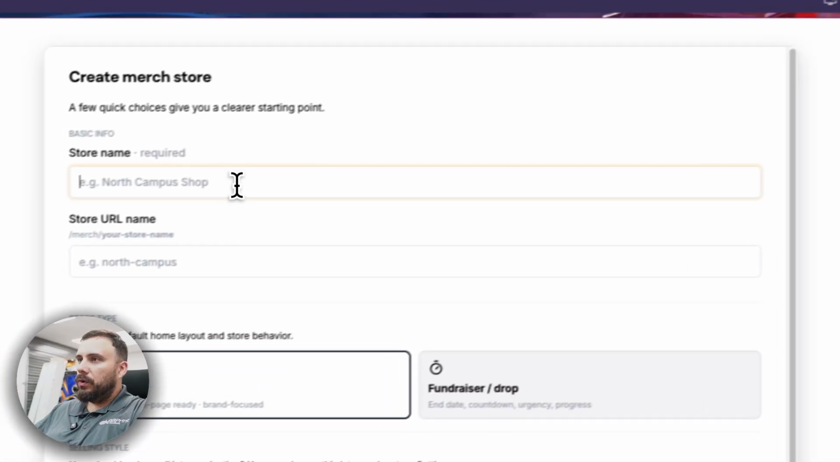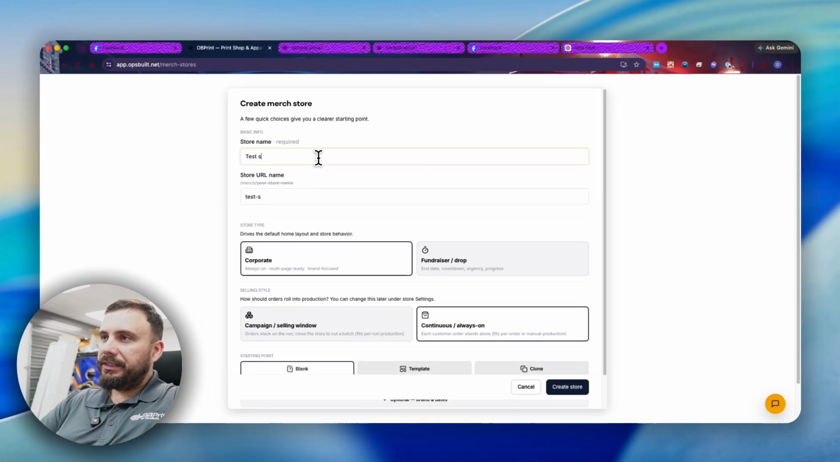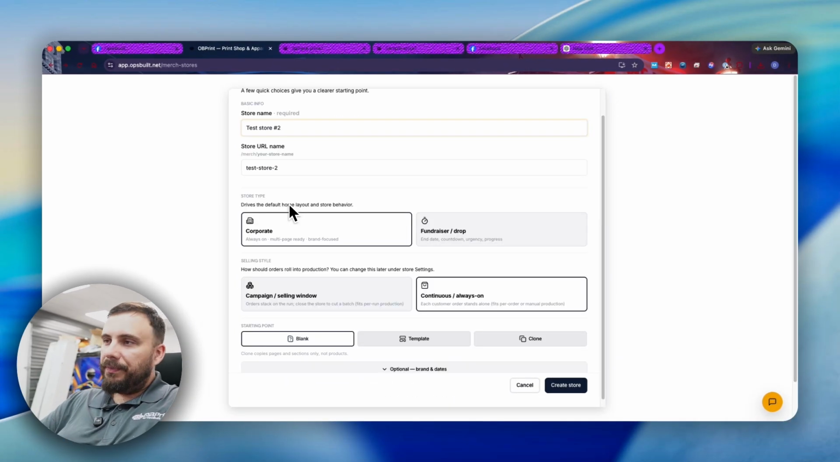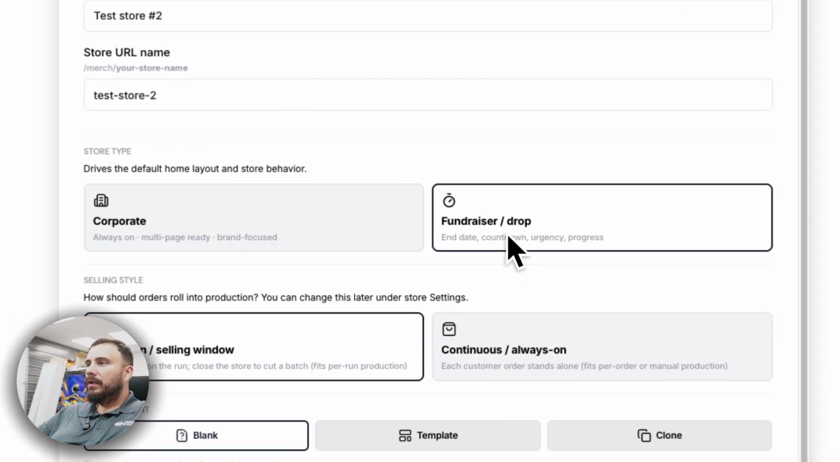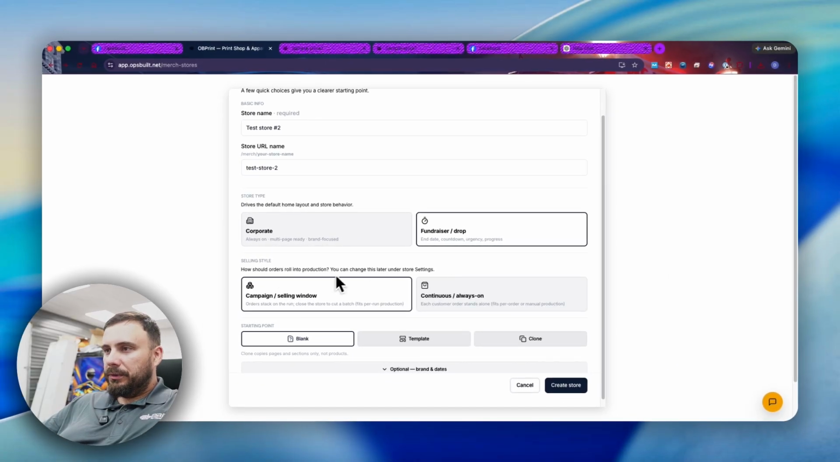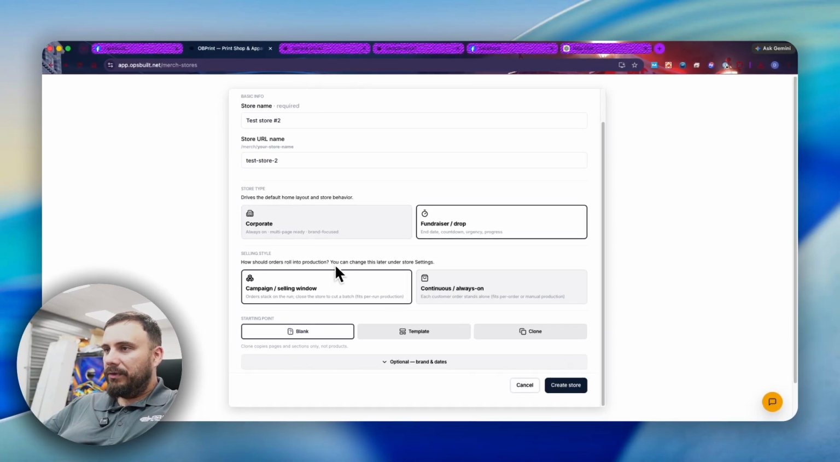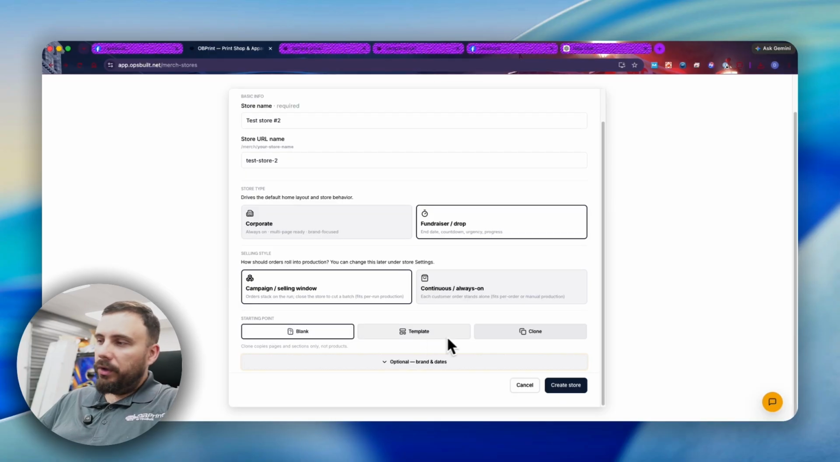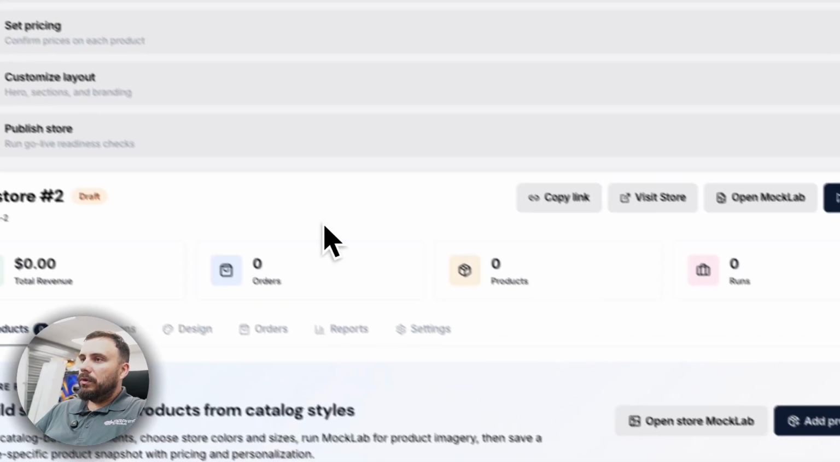We'll go to new store. This is where we'll name it test store number 2. We can pick the store type, either corporate, like always on, multi-page ready, brand focused, or a fundraiser/drop style. We're going to do a fundraiser style on this one. You can click the campaign, however you want to do it, selling style. So you can either do blank, template, or clone. Then we'll click create store.